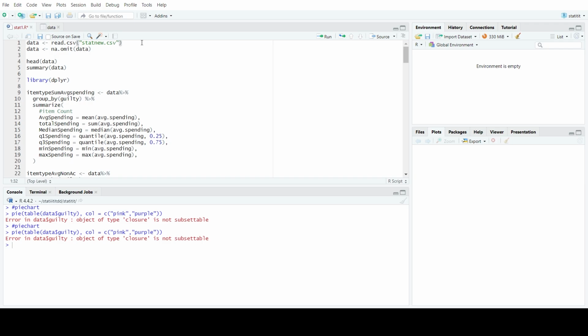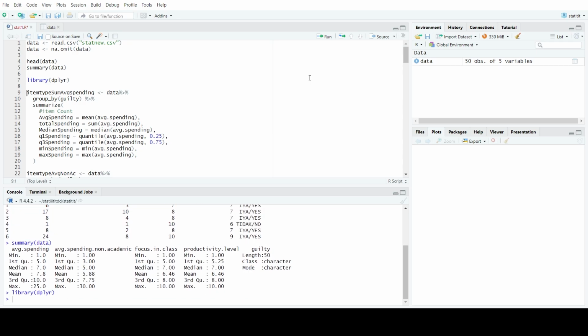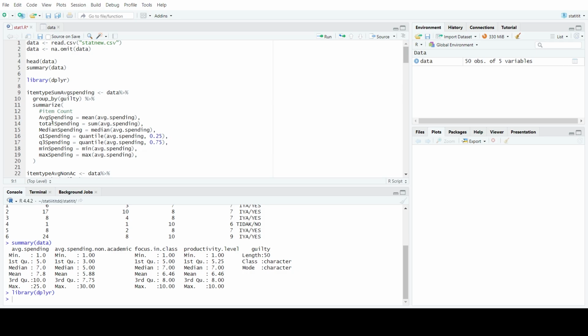So this one, I read the data and I call for the variable. Okay, let me run my code like this. As you can see here, I'm looking for the average spending of my data. I group them by the guilty, which is whether yes or no. So I just group them. Then I look for the mean of each variable. The variable I'm using now is spending, so I'm using mean, sum, median, quantile, minimum, and maximum.